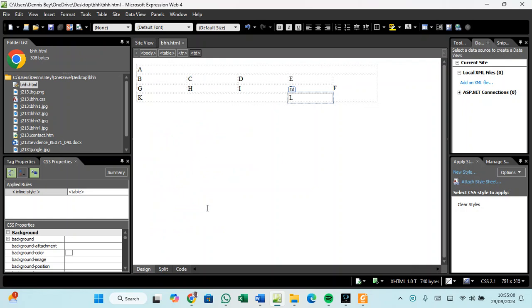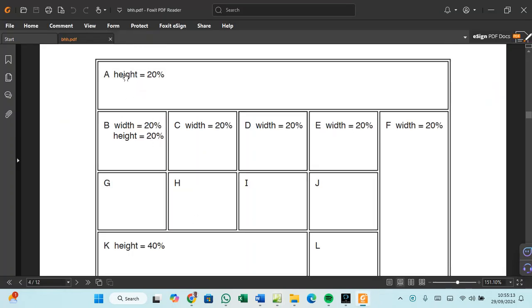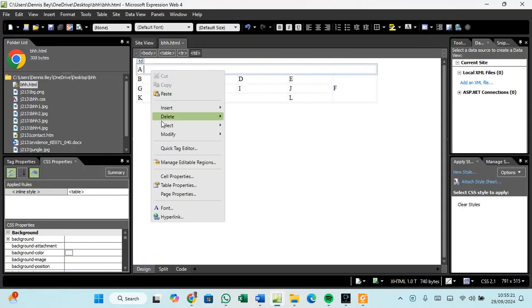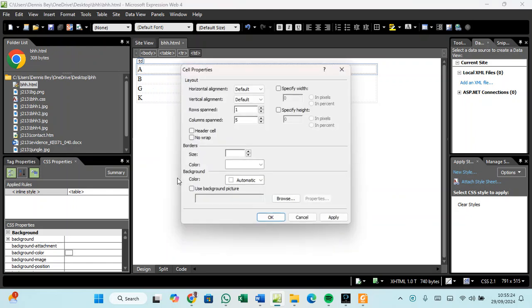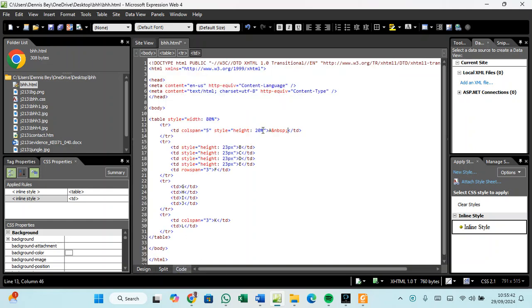I've gone back to the design, and then I check what they are asking. They're saying the first cell should be allocated a height of 20%. So when I'm in A here, I right click on A, then I go to cell properties, and then I give it a height of 20%. I have to specify that it is a height and it is percent. Then I click on OK. So that is 20%. Let me check the code. So where is it? 20% for that, for A.